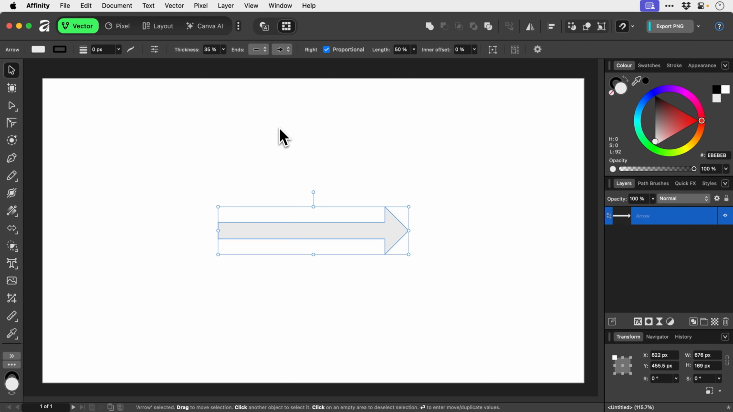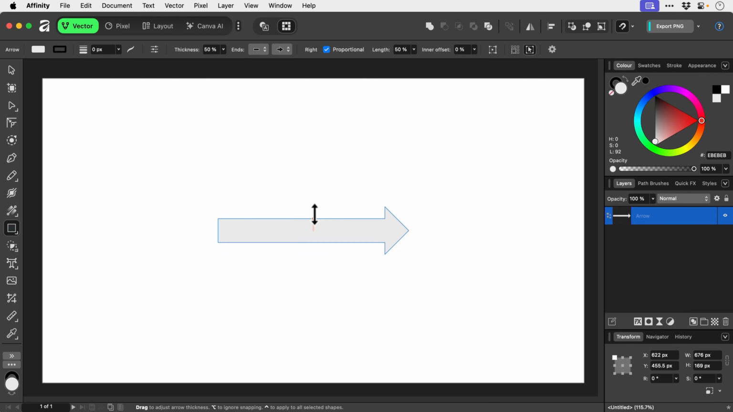But a way that is much more intuitive to customize this arrow is to press U to go back to the Shape tool. And we can just adjust the points here marked in orange directly on the canvas. And we can fully customize all of the different aspects of the arrow. And you can see those values changing at the top as well.